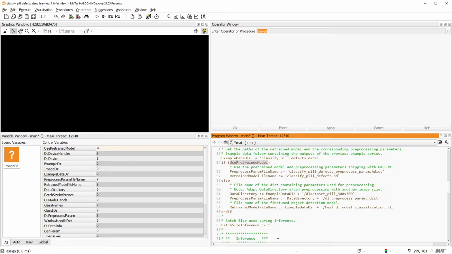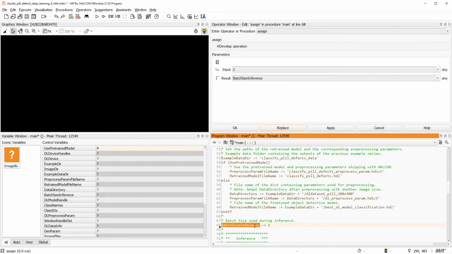Next, note the variable batch size inference. During inference, you'll usually acquire single images with a camera. The memory and time requirements of apply-DL model are highly dependent on the batch size. Therefore, we recommend setting the batch size used during inference as low as reasonable, based on the number of images subjected to the model simultaneously.